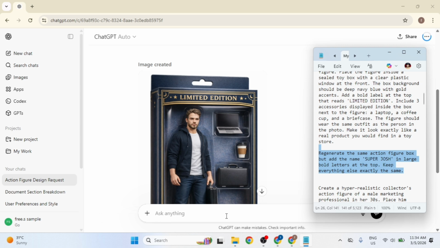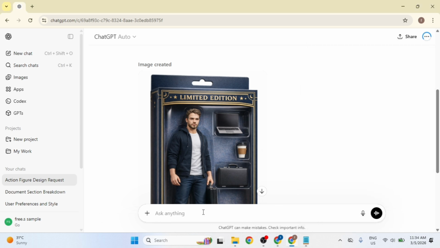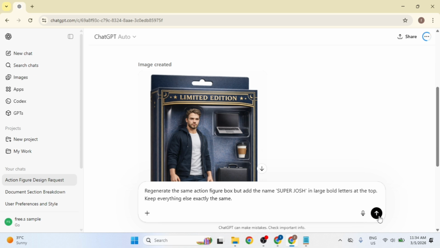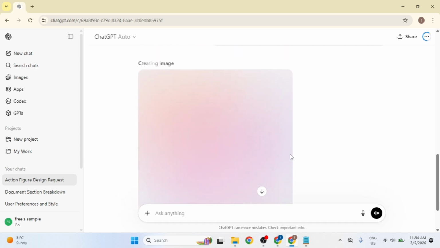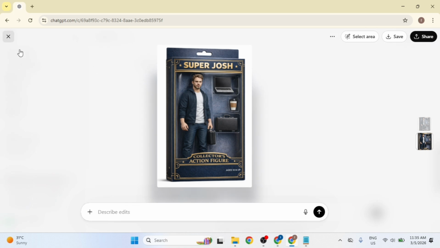I'm copying a follow-up prompt to place the name Super Josh in large, bold letters at the top of the packaging. I paste that into the chat and hit send. Once the updated image is ready, you can see the name perfectly integrated into the final design.